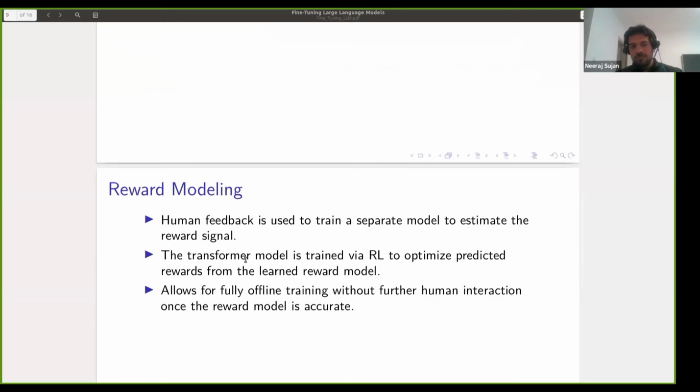The second strategy is using reward modeling. So instead of putting a human in between, you can model the reward. The advantage with reward modeling is you can create a separate model, and you can use that model's output to fine tune your model to get the feedback. And the advantage is that you can do this fully offline, so you don't need an online training approach.